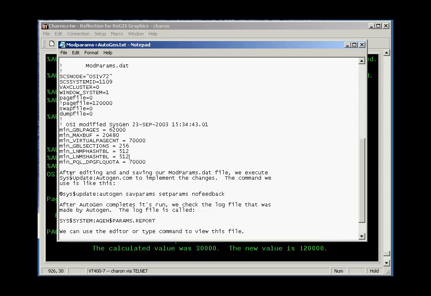After editing and saving our changes, then we executed autogen.com again, and here's the command we used to do this. So we're telling it the starting phase, SAVPARAMS, the ending phase, SETPARAMS, and then we're also telling it not to use feedback information. Normally I would allow feedback information, but in this particular case, since it's a new installation of PiNet, the feedback or statistics that the system has been keeping on resource needs don't apply, because after we install PiNet, the environments can be very different for VMS.